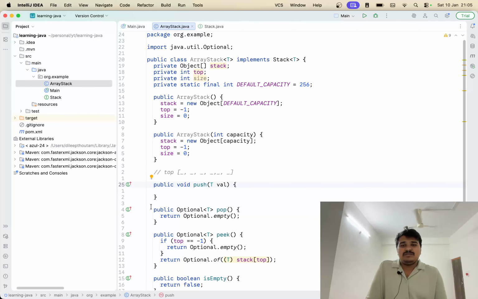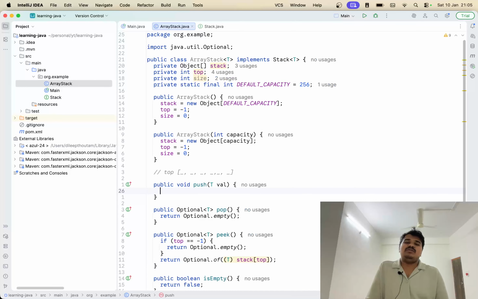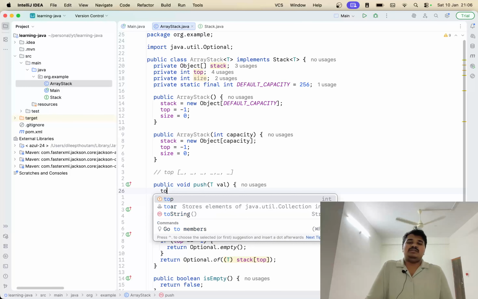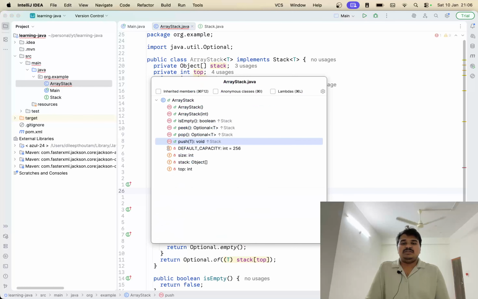Okay, we're going to do push here. So we would want to increment top. That means top is tracking the current element. If you want to insert, you want to increment top, and then you should be able to insert. Let's do this.